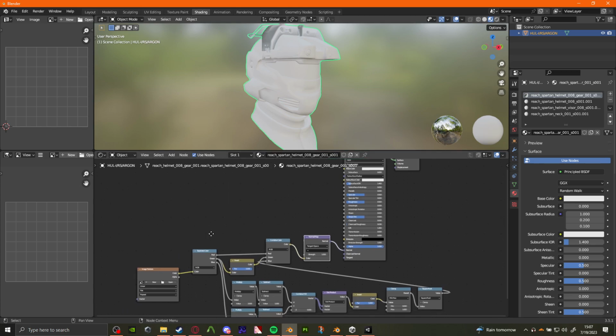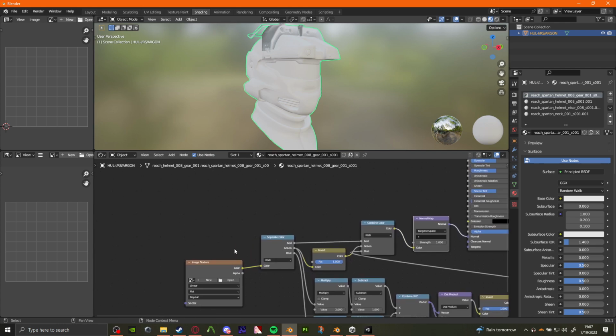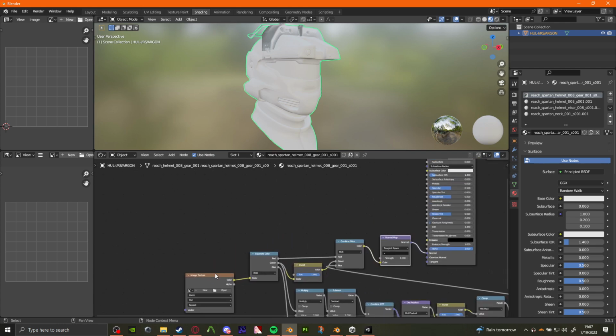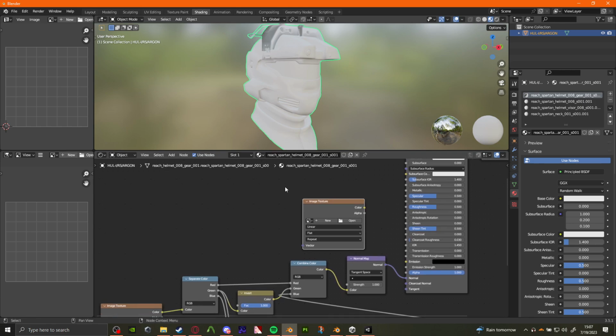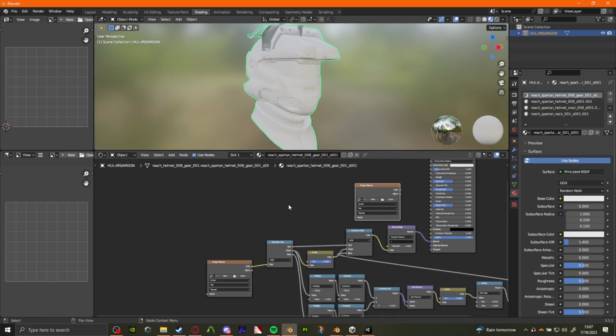So what you want to do now is click on your image texture, hit Shift D to duplicate it, put it up here. This is your atlas. This is the atlas that's going to put all these materials together, so it becomes one material. Optimization.